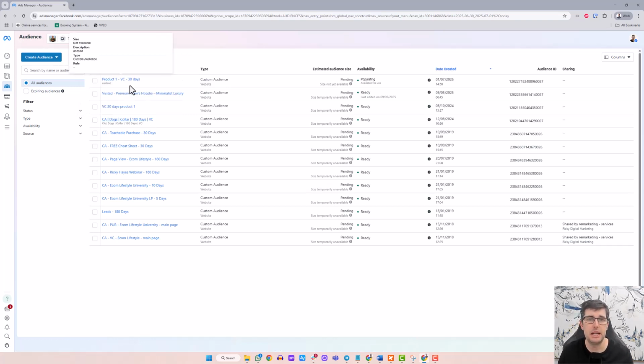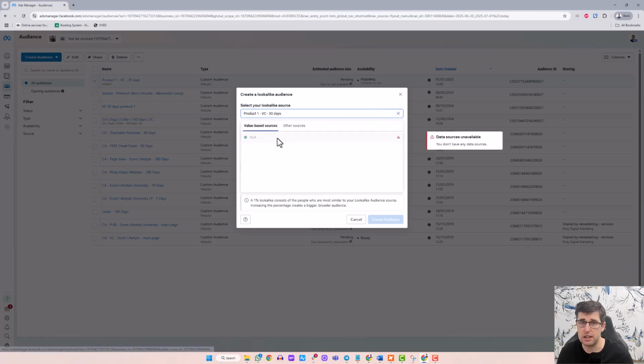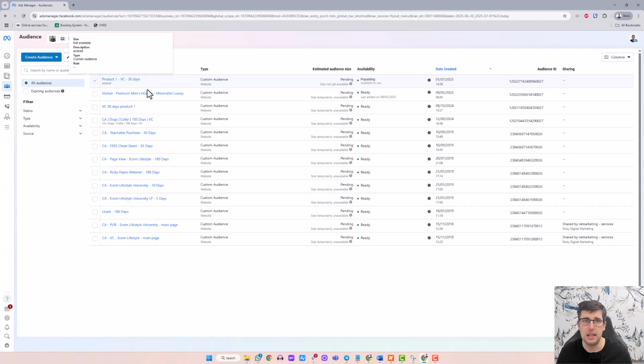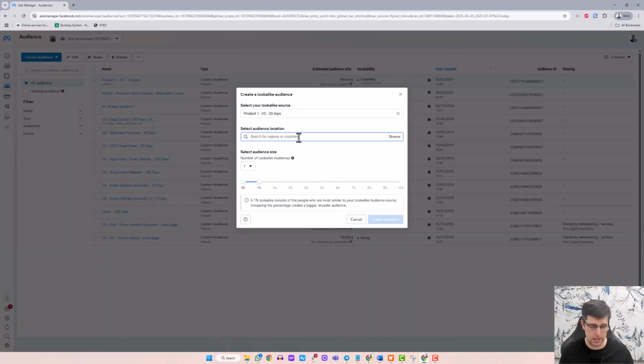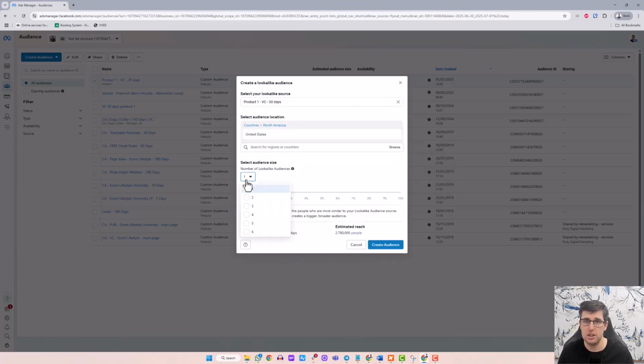But anyway, from here, it probably won't let me do it, but what you would normally do is you create a lookalike, and you can see here, you then choose the audience. If you want to choose a different one, you go nuts, right? You get my point. Create lookalike. You choose your country. You still have to choose your country, right? So let's choose that. I choose 5.